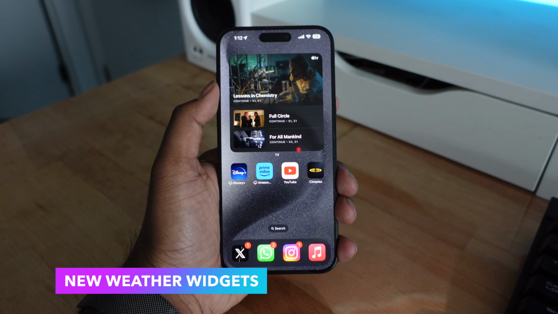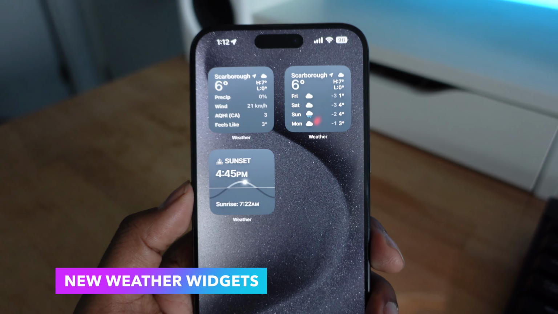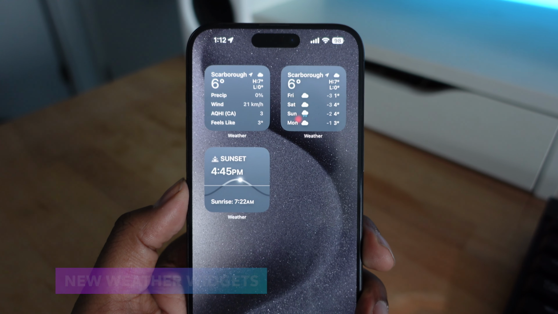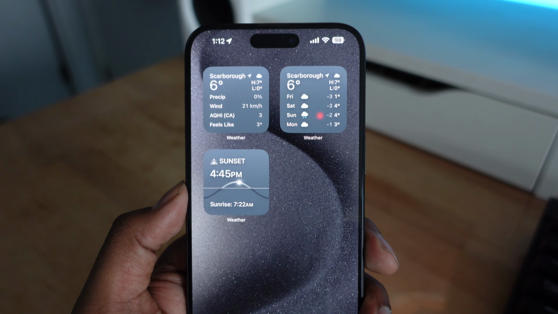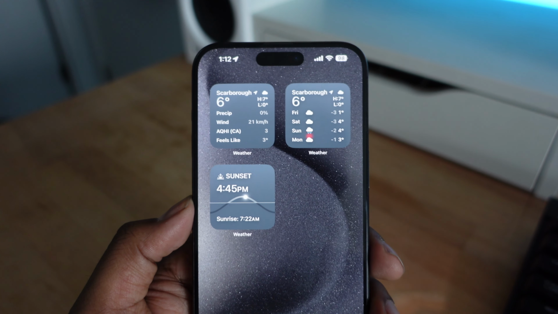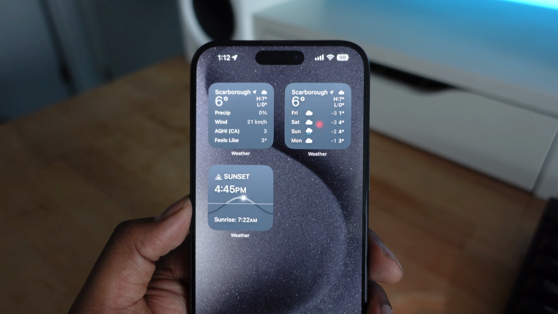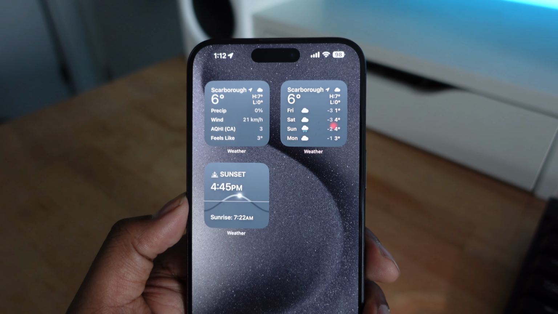Next, we're getting new weather widgets on iOS 17.2. So you can see right here, I have 3 new weather widgets. The first one is going to give you the weather as well as precipitation, wind, air quality, and what the weather actually feels like. The next one gives you a breakdown of the next 4 days, so you can see the current weather, the next 4 days as well, the highs and lows, as well as sunset and sunrise in the next widget. So these are new widgets that are coming to the weather application in iOS 17.2.